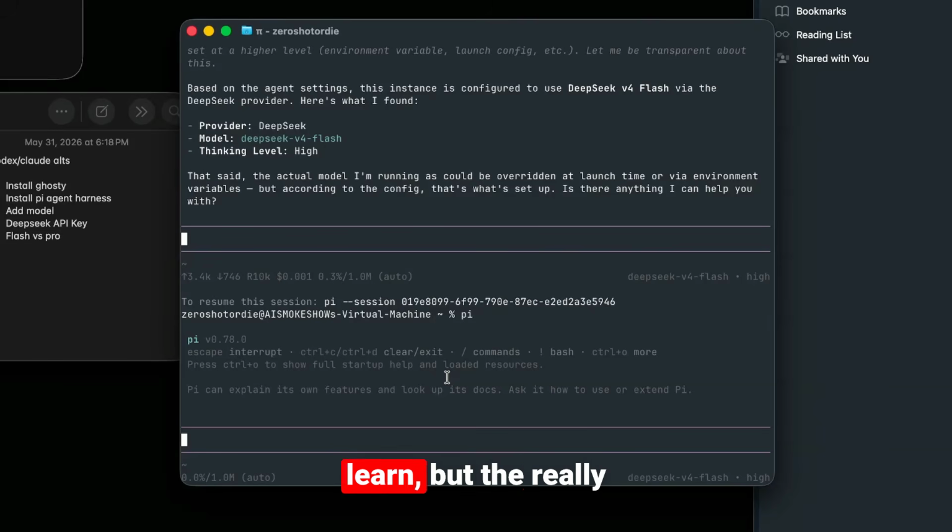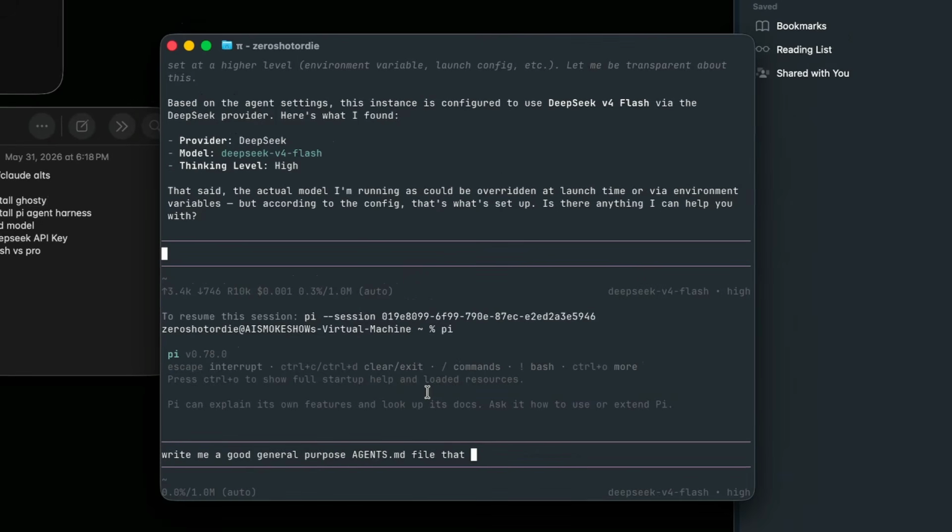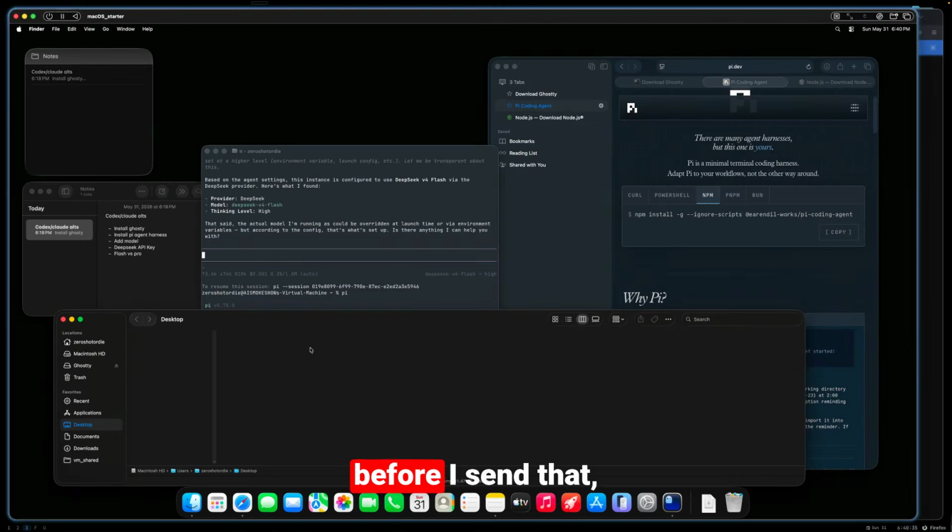There's a lot to learn, but the really great thing is that they have really good documentation for the agent itself. So I could say something like, before I send that, I'll just show you what we did in the file system so that you can see it update when it does.